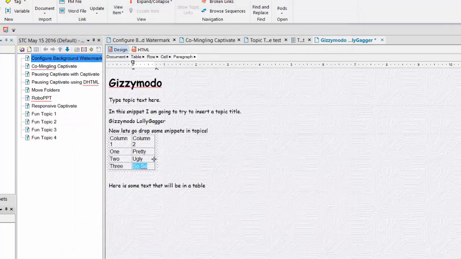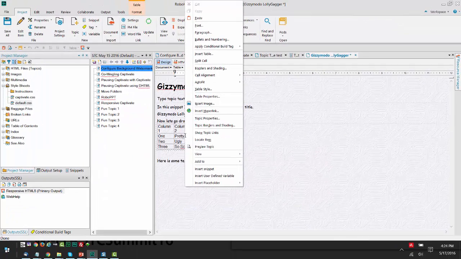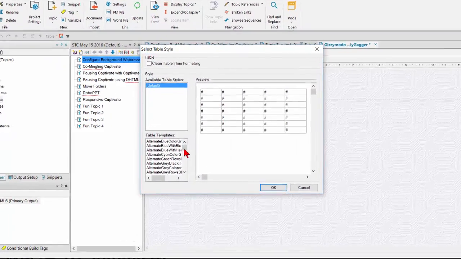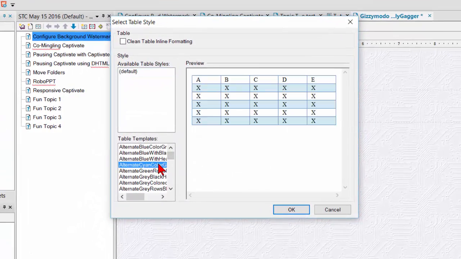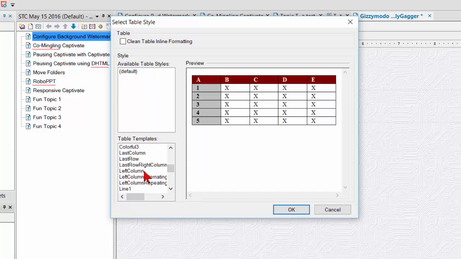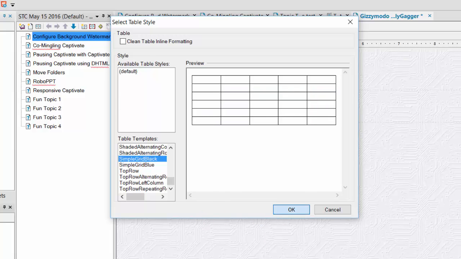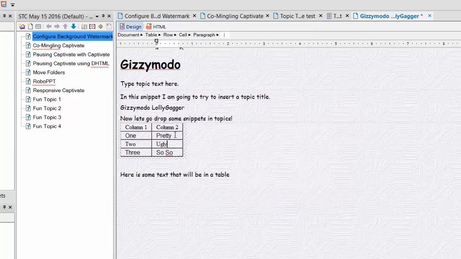Normally, when we have a table, what we want to do is to right-click that table and apply a style to it. So let's just find one that appeals here. I don't know that I want the color to fall. What's a simple grid black? I'll just use that one. Again, the table changes slightly, the text does not.